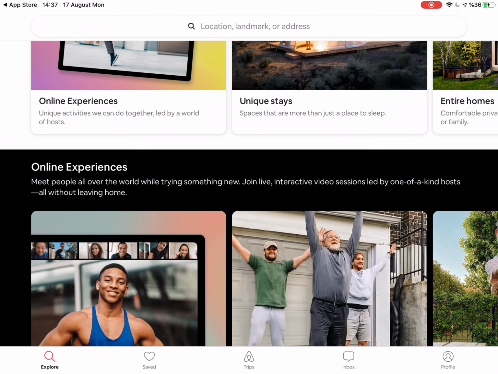So I want to stay in Budapest for a while, so I'll just tap Budapest, and then you have different options here. What can we help you find? You can find a place to stay, you can find a monthly stay, or you can find an experience here. I want to find a place to stay, but I don't want to stay long, so I'll tap this one.